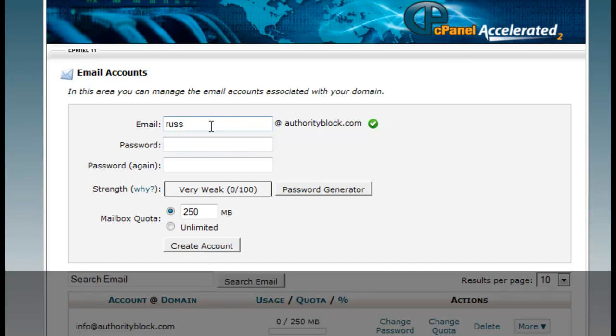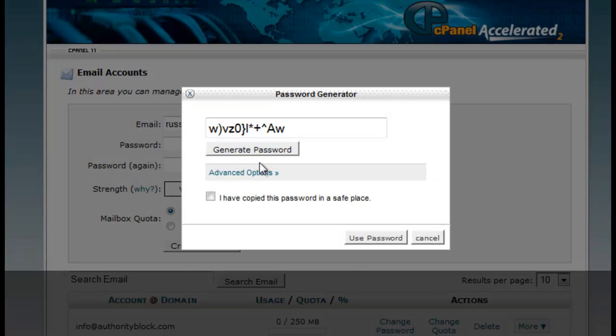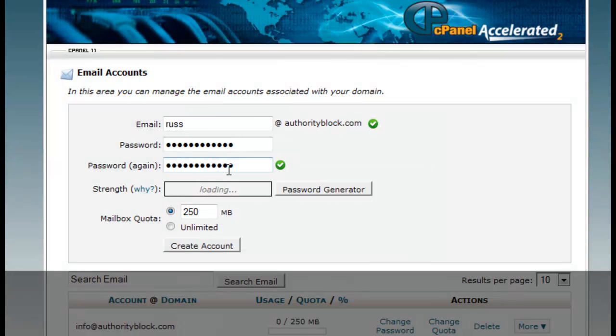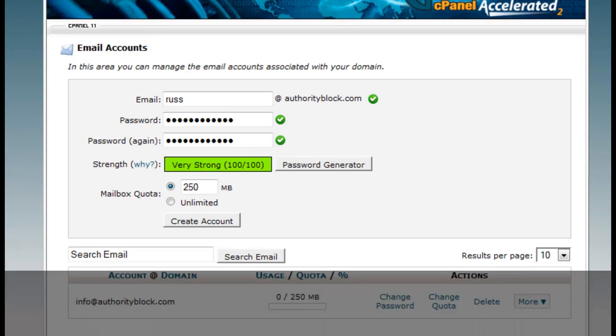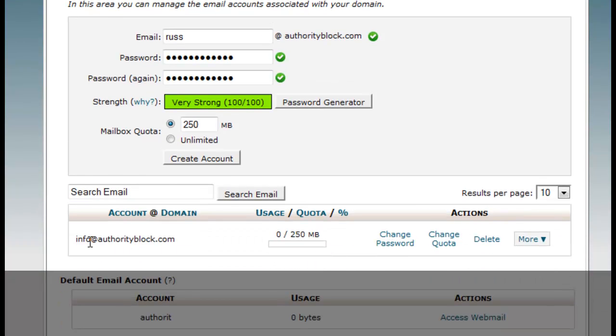So this, we're going to create an email address called russ@authorityblock. I just let the system generate a password. Yep, so that's good. Then you just press the create account, and you can see one here that I've previously prepared, whereby I can go in and change the password of that any time, change the quota of it, delete the account if I want to.